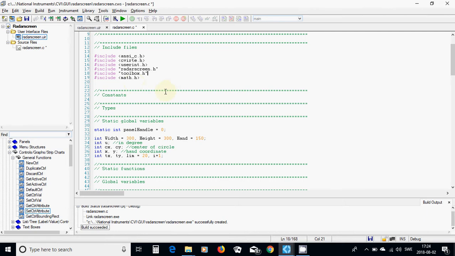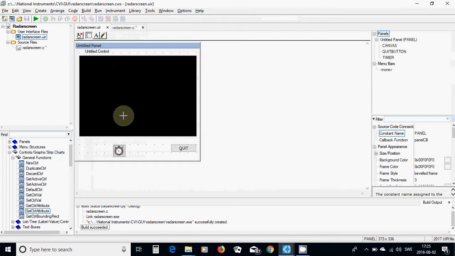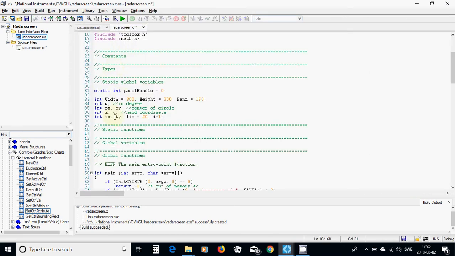I only added math.h because I am going to use a few functions in the header. In the static global variables, I declared a few variables: width, height, and hand. The width and the height are 300, and the hand length is 150. I have used an int u for degrees, and a center of the circle that I am going to draw. I have hand coordinates x, y, and I used other integers for the length of x and y, and the limit, and an integer i equal 1.